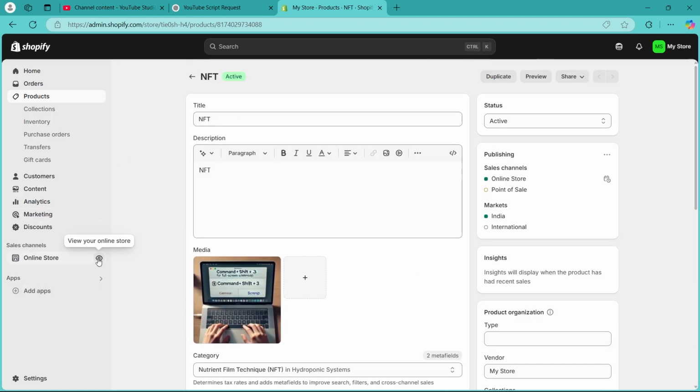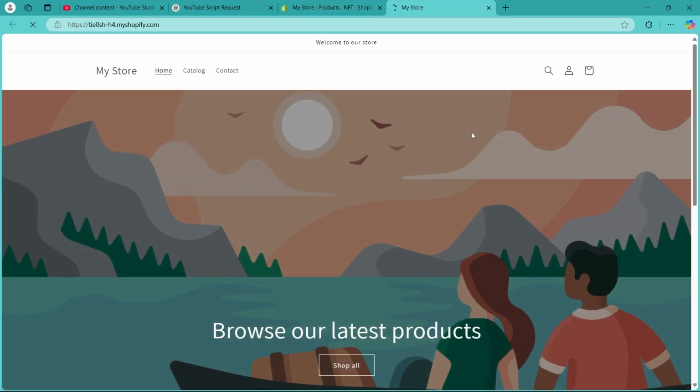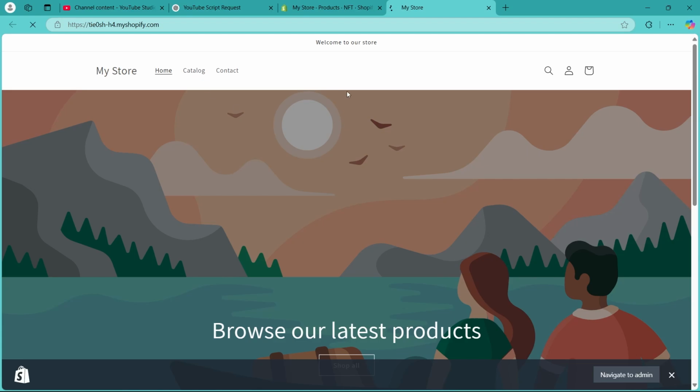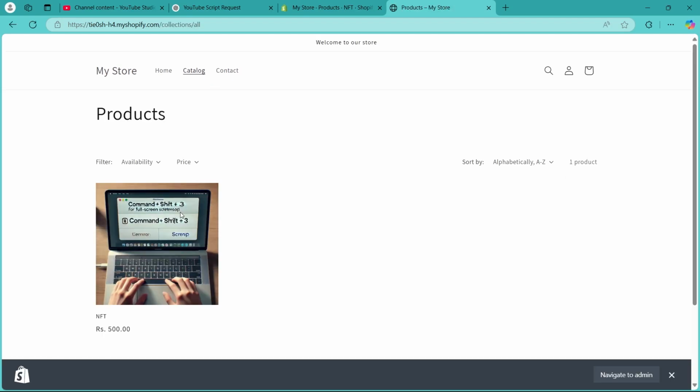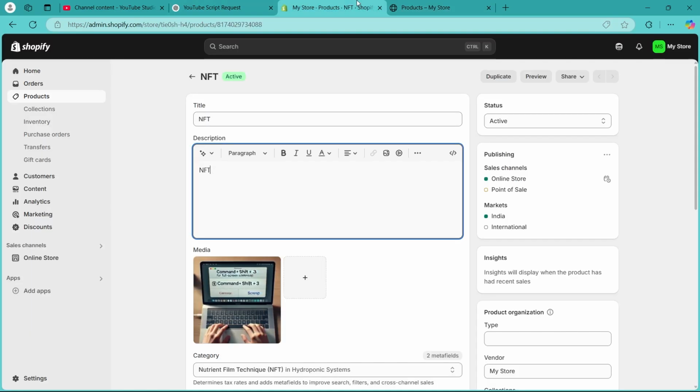So save this, then navigate to your online store and try to add this product to cart. So navigate to catalog or products, choose the product, then add it to your cart and see if it works or not. Now, second way to fix this problem is verifying your checkout settings.